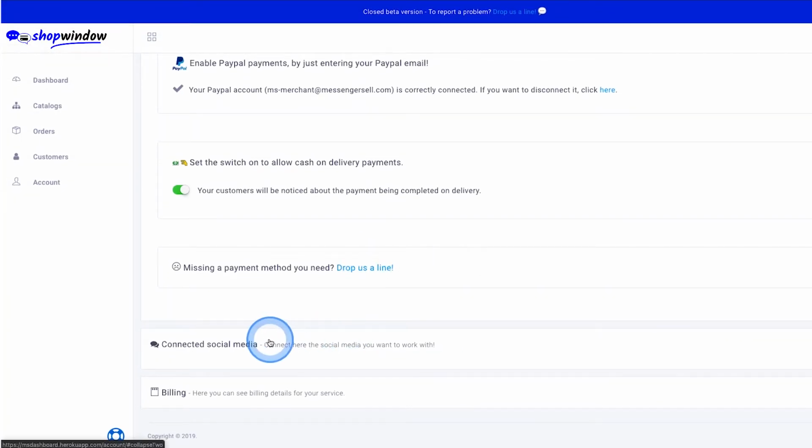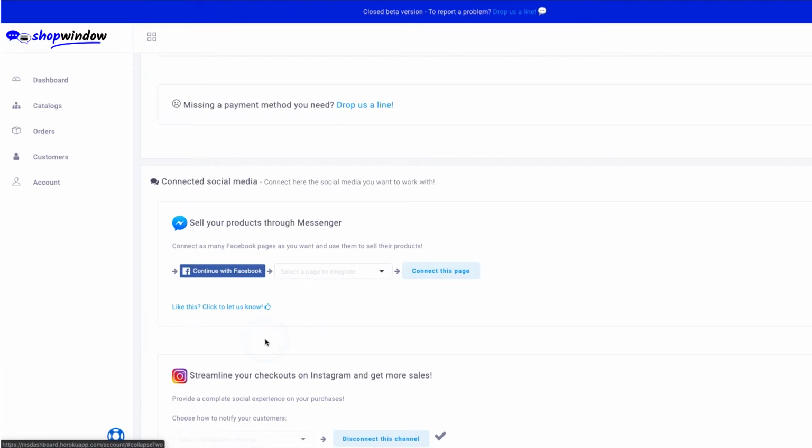Finally, we have to configure the social media, because your customers will be getting notified on their messaging apps when they purchase products through social media. So you can connect a number of methods like Facebook Messenger, WhatsApp, SMS, Telegram, Twitter, and whatnot. So let's go first with connecting Facebook Messenger.